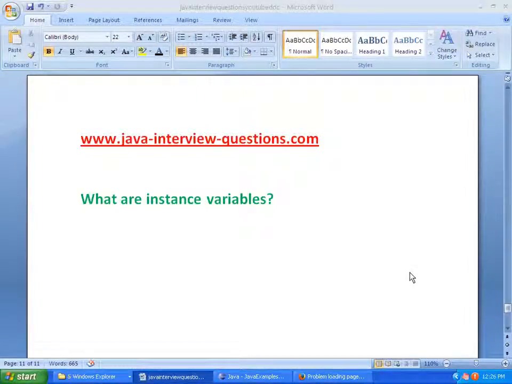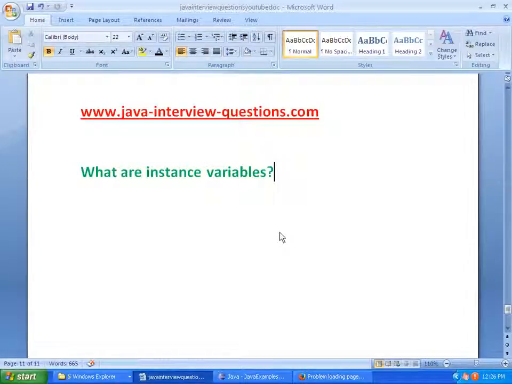interviewquestions.com. Today we'll see an important interview question: What are instance variables? Mostly this interview question is asked for freshers and candidates with 0 to 1 or 2 years of experience. What are instance variables? What access specifiers and modifiers can we use for instance variables, and how do instance variables get initialized? We'll see this in this session. So first, what are instance variables?